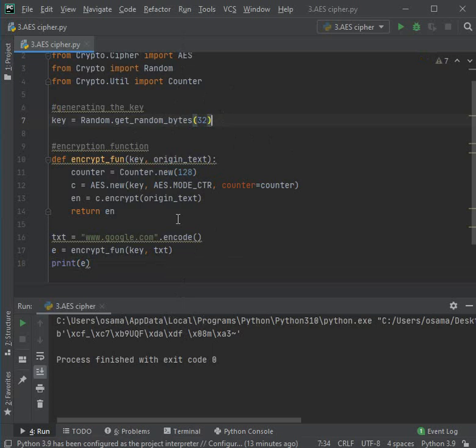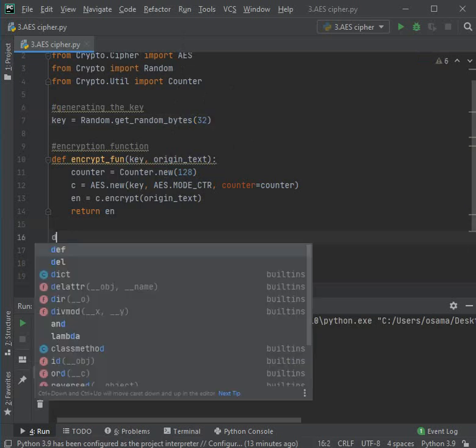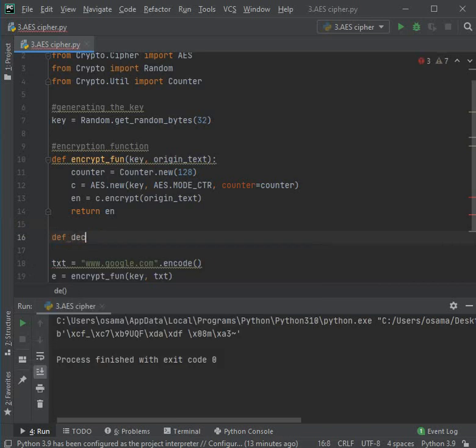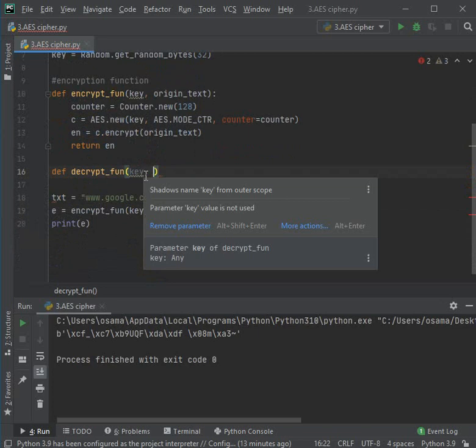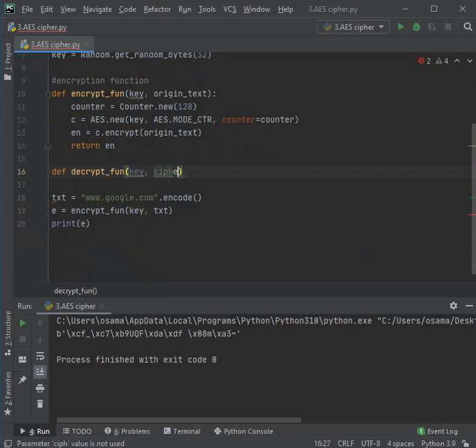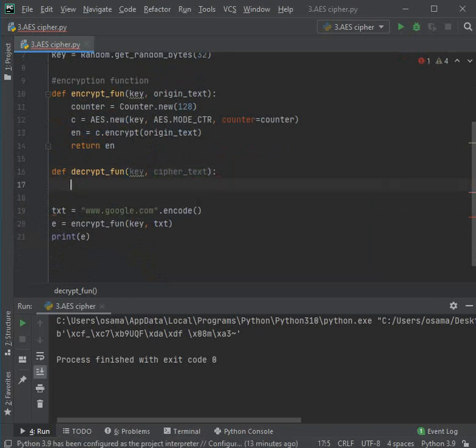Let's see how we can do the decryption. To do the decryption, we will create a function called decrypt function. And we will pass both the key and the text we have encrypted, or the text after encryption. I mean this value. So I will here type cipher text, or the encrypted text, anything.